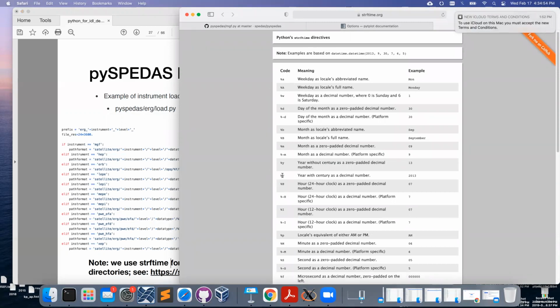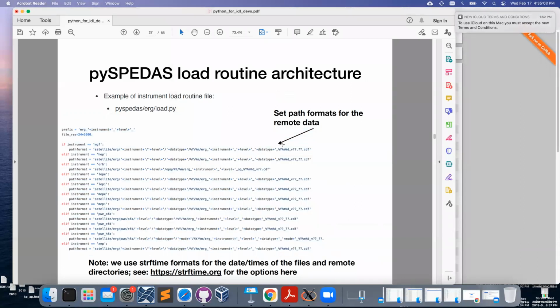For instance, this one is the year, and this is just the month, but it's always zero padded. So in this example, you can see this is the year, the month, and the day. And just like in IDL, our download routine supports file versions by just using question marks. So you can put question marks in file versions, and then when you call download, you just say latest version, and it'll download the latest version of the file.